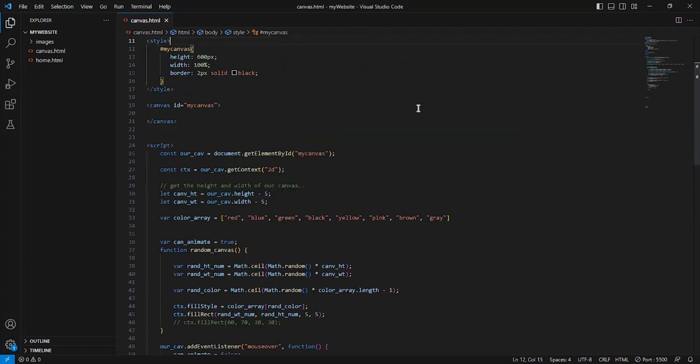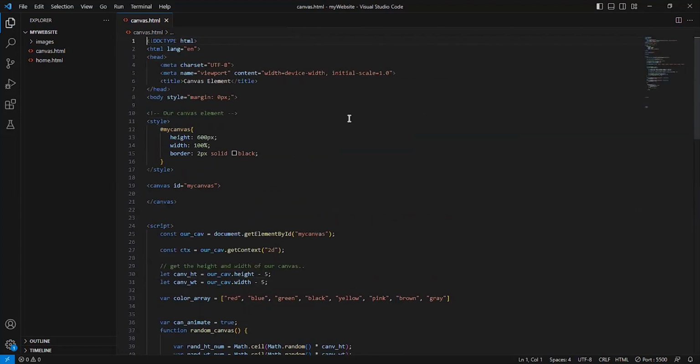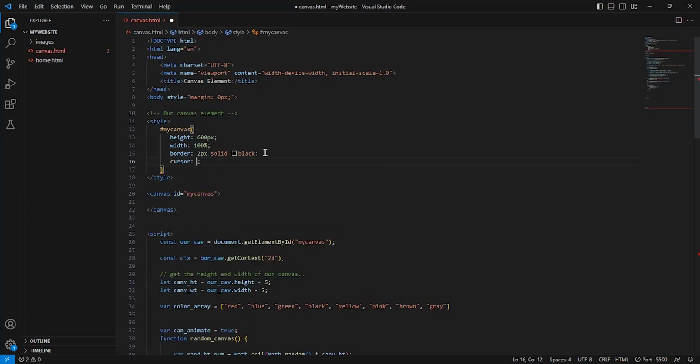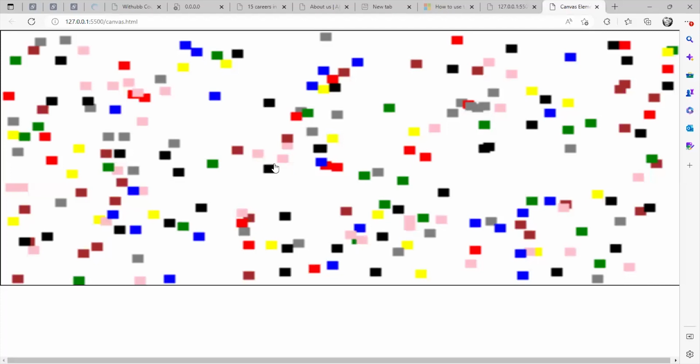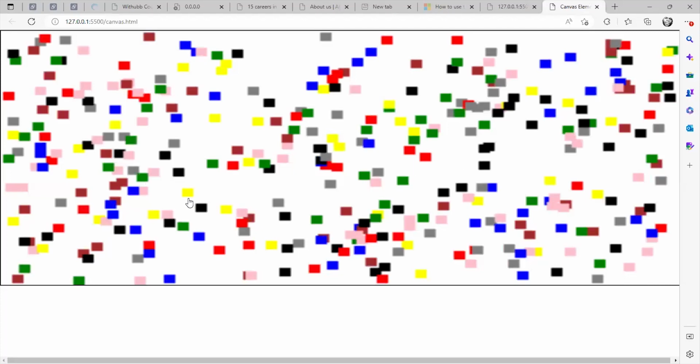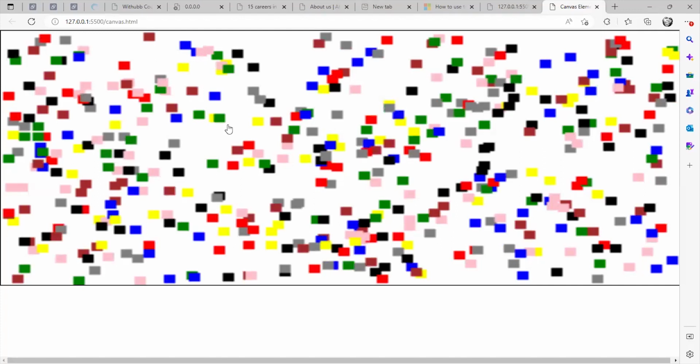I don't like that mouse. Let me change the CSS. I don't like that mouse. So you can use the cursor, and we set that to pointer. Now we have a hand. So if we hover over this place, our animation stops. But then if you remove it, we continue. If you hover it, we stop. If we remove it, we continue.